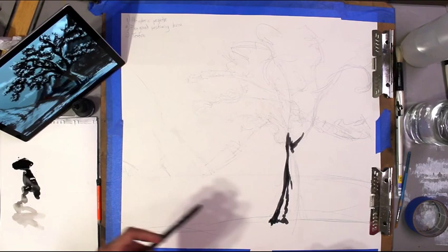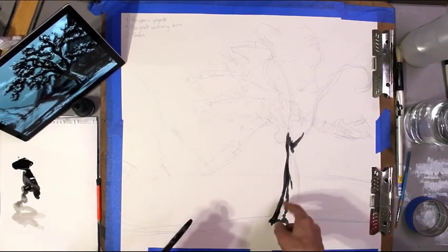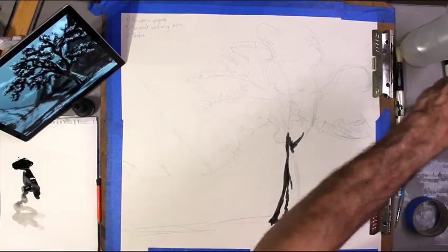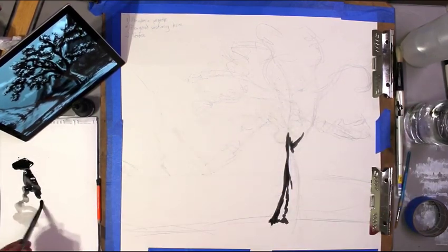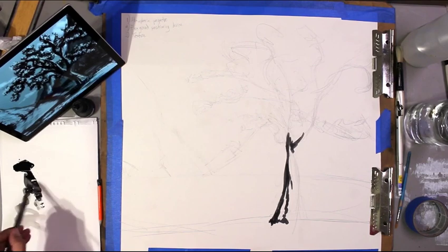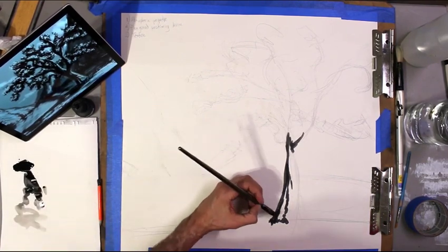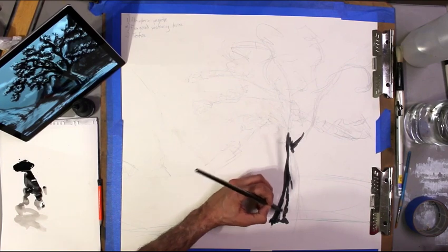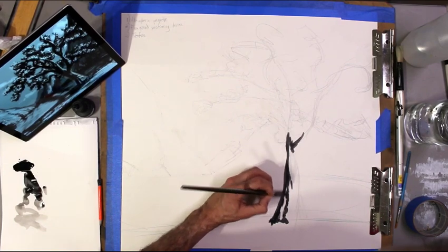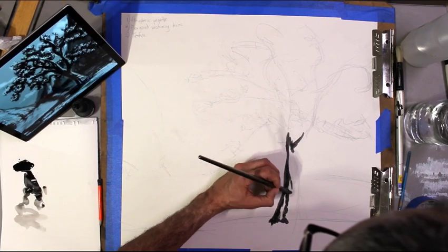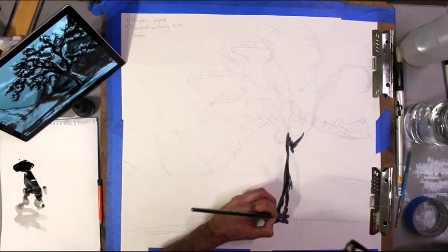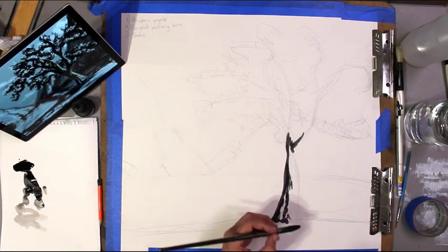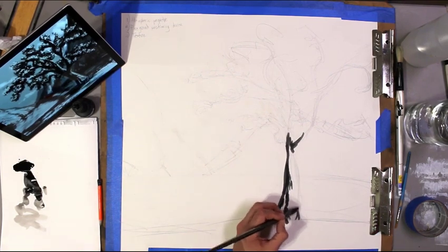Alright, back into it. So I'm establishing clear terminators and shadow planes. Let me work my way on up the tree here. So again, I'm implying that there's bark by using long, vertical, linear strokes. Now you see I've watered down my ink just a bit to get these grays.